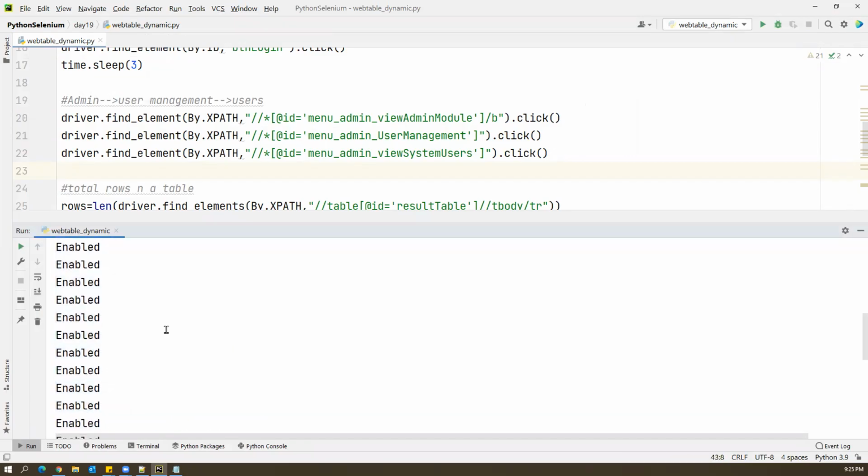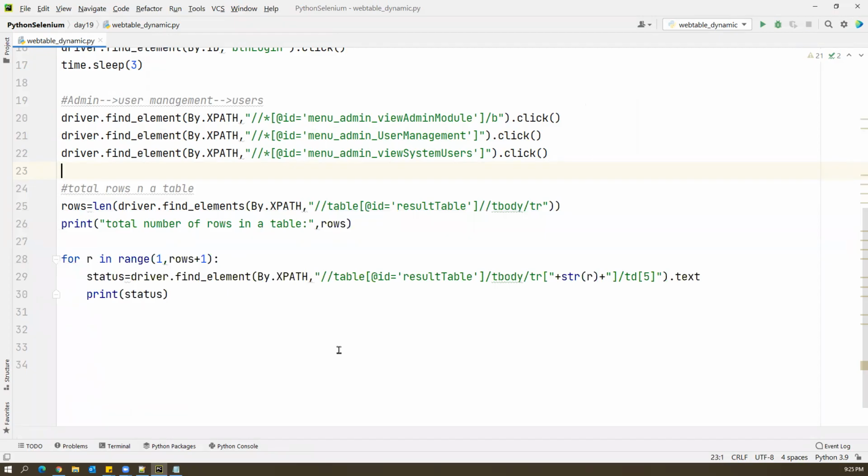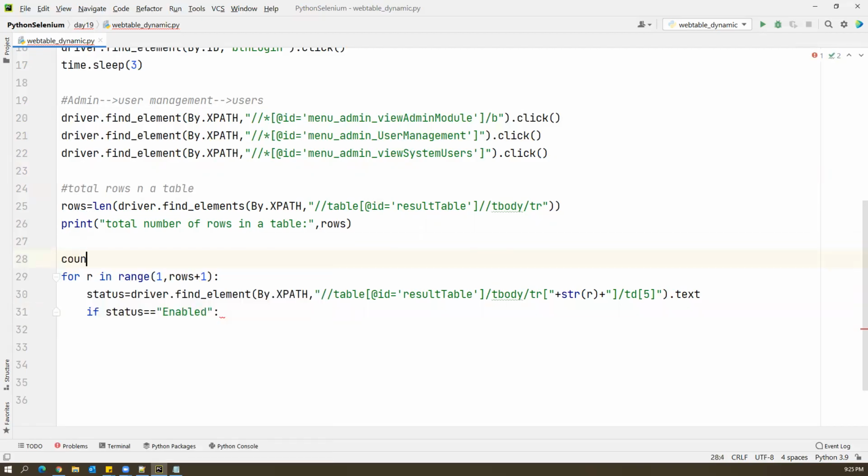But this is not our requirement. So what is our requirement? We need to check how many are enabled and how many are disabled. So it is not just printing the status. Now, as soon as we get the status, we will check if the status value is equal to enabled. Then I'll take one simple variable here, a count variable, initially 0. As soon as we find the enabled status, I'll immediately increment the count value by 1. I say count equal to count plus 1.